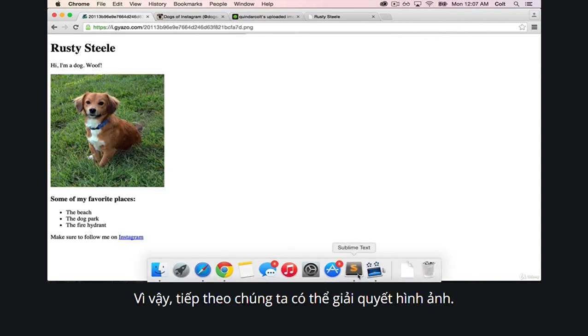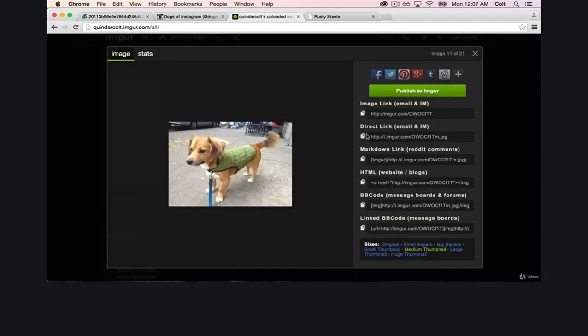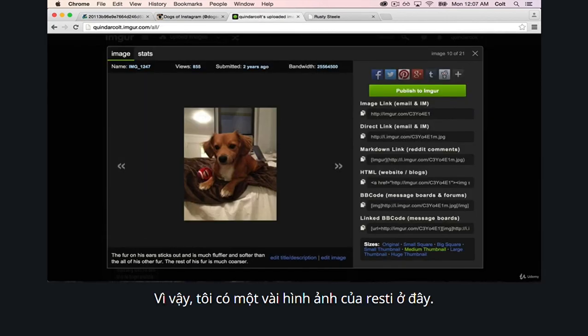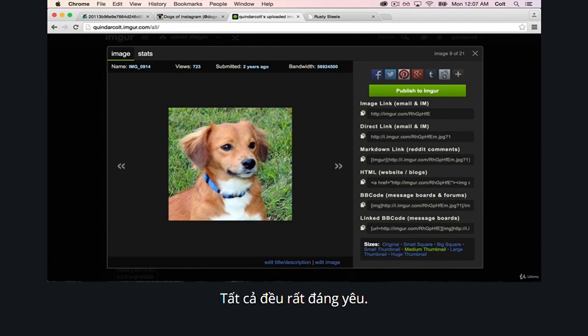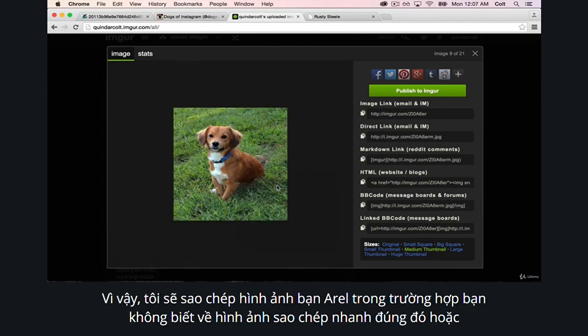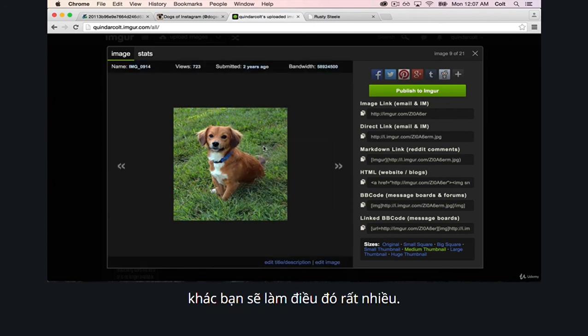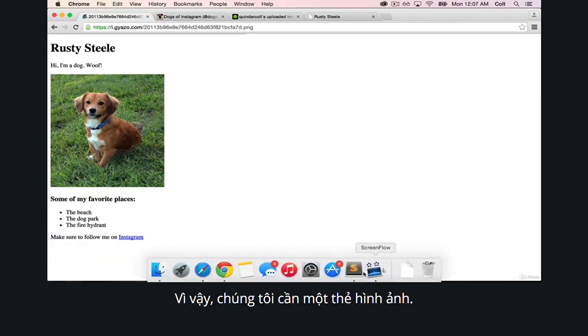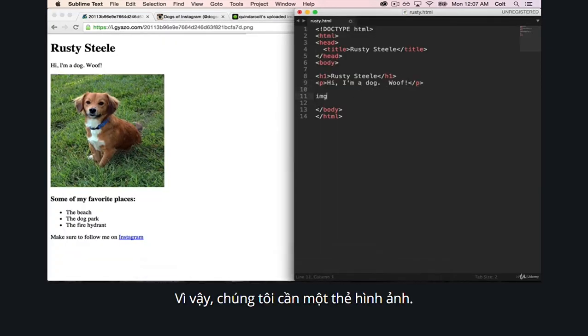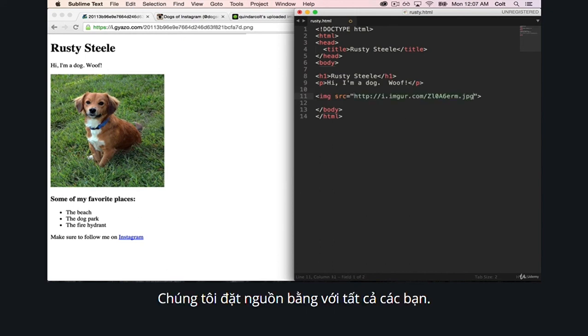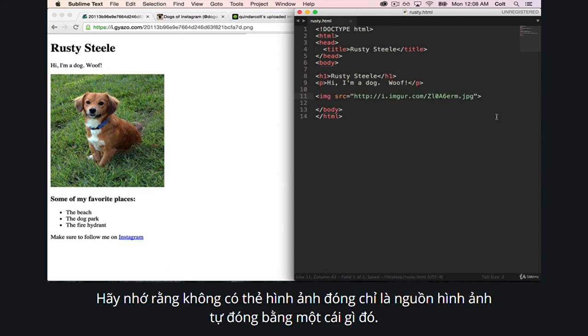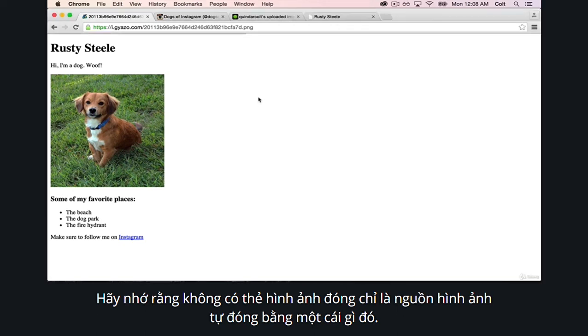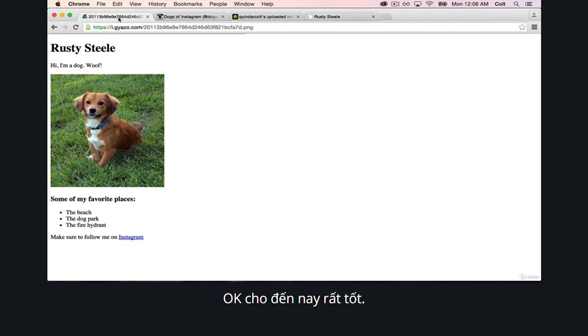So next up, we can tackle the image. So I have a few images of Rusty here. They're all pretty adorable. I'm going to go with this one. So I'm going to copy the image URL. In case you didn't know about that, right click, copy image URL. You'll be doing that a lot anytime you want to use an image in your HTML. So we need an image tag. We set the source equal to that URL. Remember, there's no closing image tag, just self-closing image source equals something. Let's take a look. Okay, so far so good.